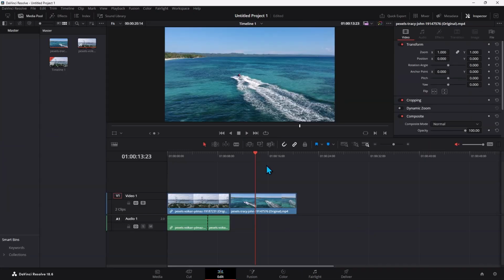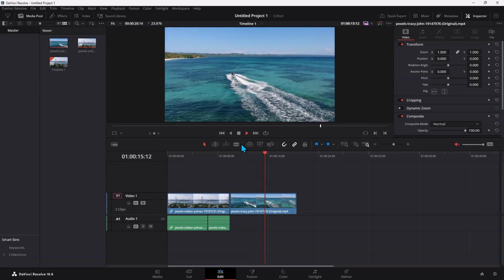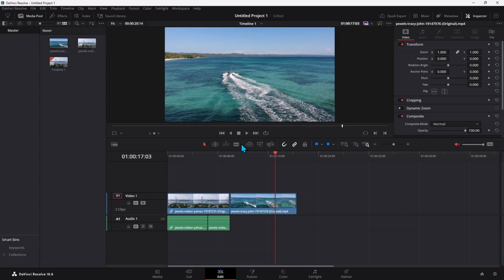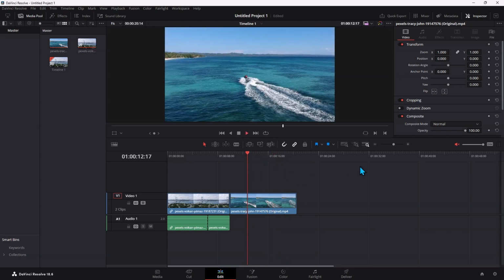Now our last 2 tools, we have play and pause. So you press space to play, and then again you press space to pause. You can do L to play as well, and then space to pause if you want, but you might as well just do space.